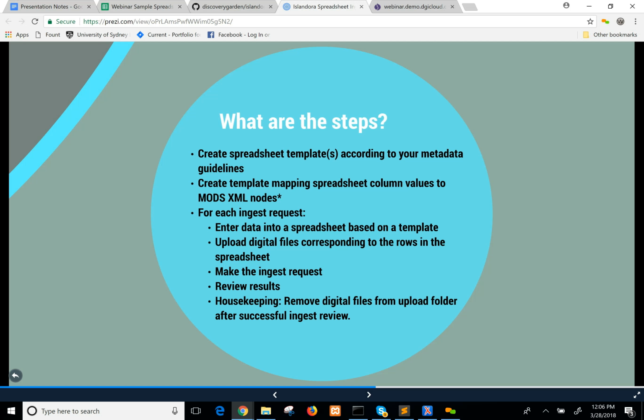The next thing you'll do is create a template that maps those spreadsheet columns to XML nodes within a MODS file. So this eventually becomes your MODS. This gives Islandora the instructions that it needs to create a MODS XML file on your object. Where do I take the data in a particular column of the spreadsheet? Where does that go in the MODS XML?